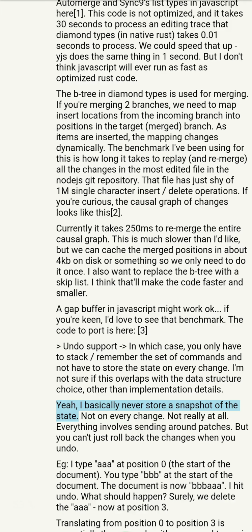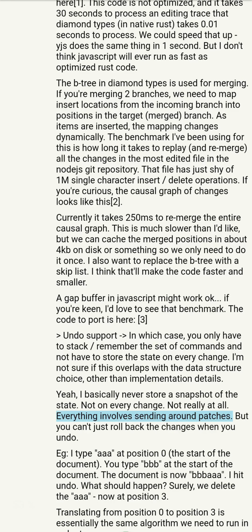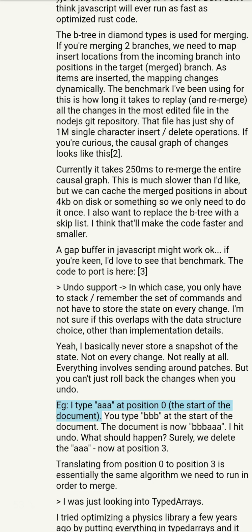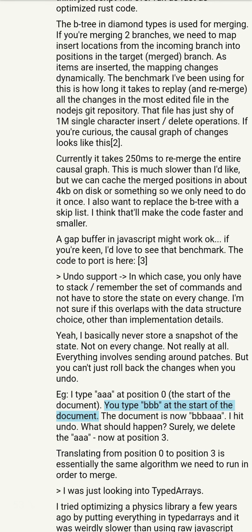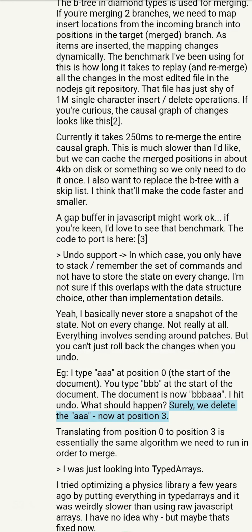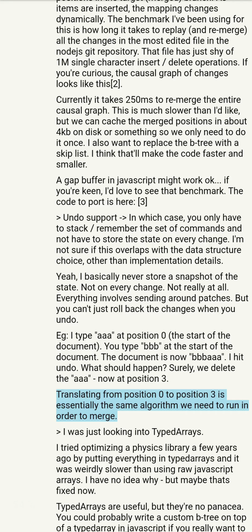Yeah, I basically never store a snapshot of the state. Not on every change. Not really at all. Everything involves sending around patches. But you can't just roll back the changes when you undo. I type AAA at position 0, the start of the document. You type BBB at the start of the document. The document is now BBBAAA. I hit undo. What should happen? Surely, we delete the AAA, now at position 3. Translating from position 0 to position 3 is essentially the same algorithm we need to run in order to merge.